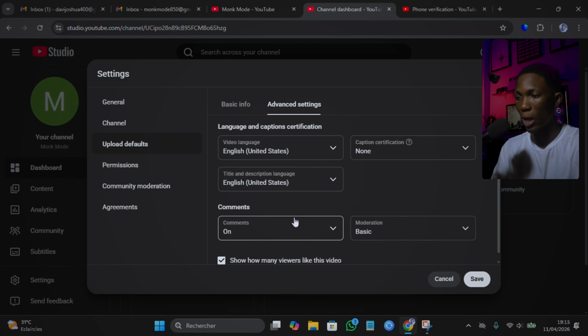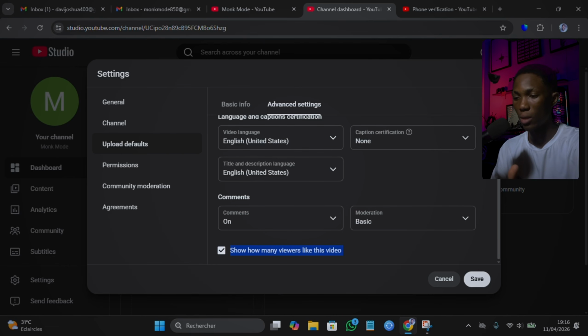So caption, you don't have to do anything here. Comments on basic, you should actually set the moderation on basic, so it's already good. And if you go down, you will see the option to show how many viewers like your video. Leave it as it is.